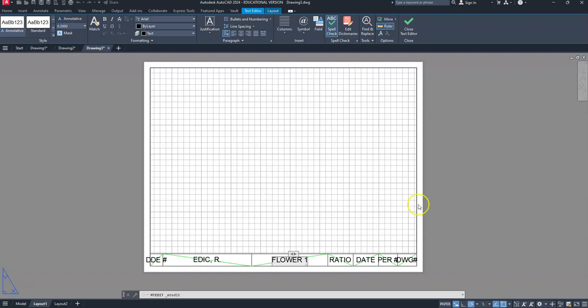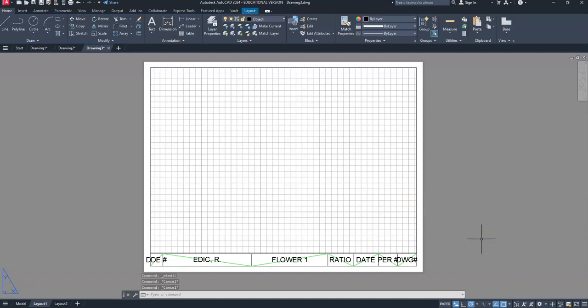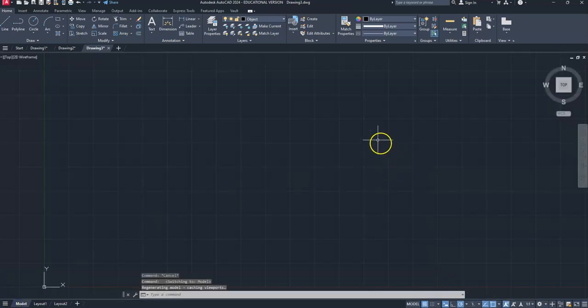So this flower looks really complicated, but it's not. We're going to use that polar array. So we're really only creating 1/8 of our flower. So I'm going to move into my model space. I'm always going to start in my model space.